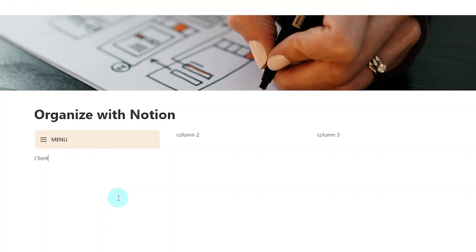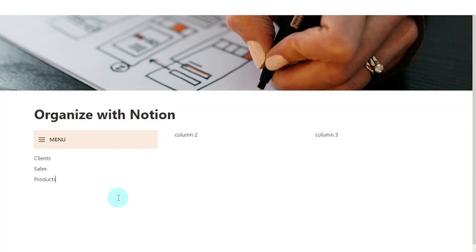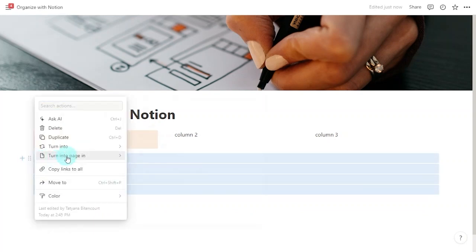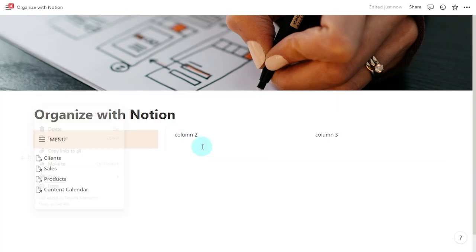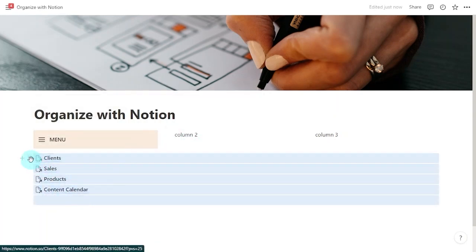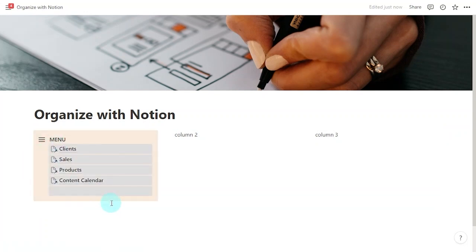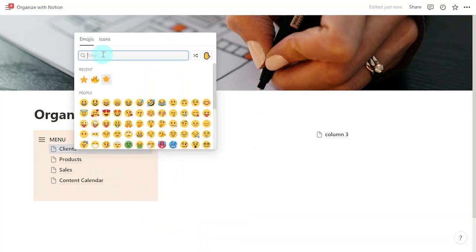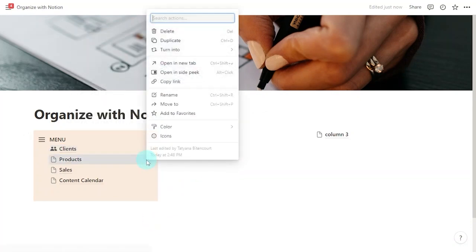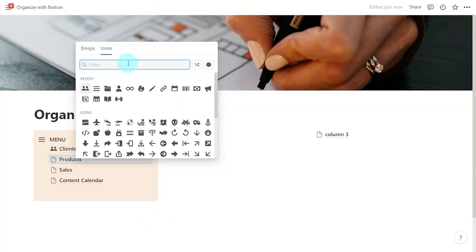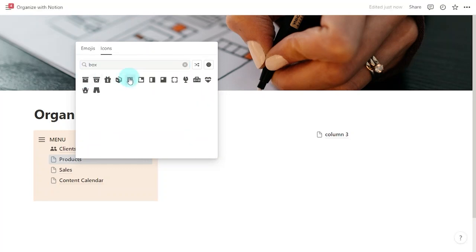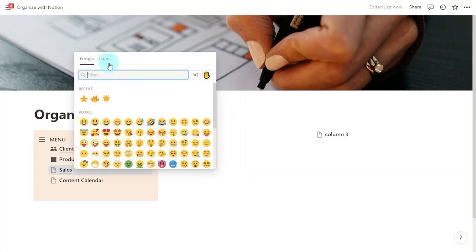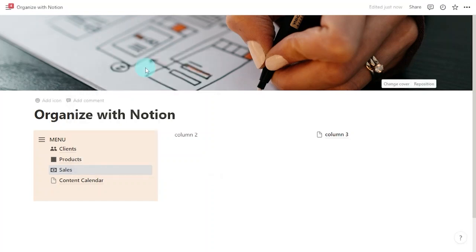To create some example pages, I will type their names and then turn them into pages. Next, I will select the pages and drag them into the highlight block. To change the icon of each page, I will click on the 3 dots next to the page and select Icons. Here, I can choose an emoji or an icon. I will do this for all the pages.